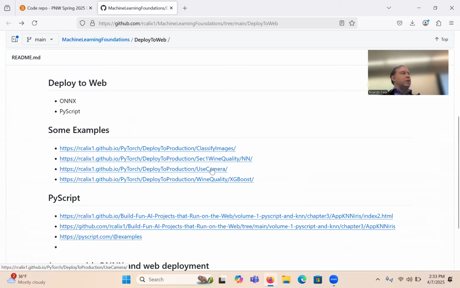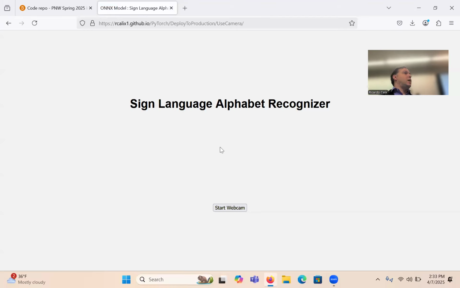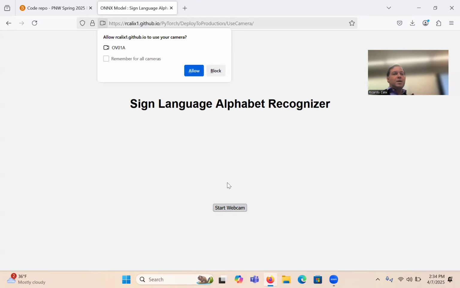There's another one that I can't really demo exactly, but I can show you some of it. This one, use camera. Obviously, I'm using the camera right now to record this, so I can't grab the camera for this application, but this works well. If you're not using the camera, you just say start webcam, and then when you start the webcam, you see a little screen here.